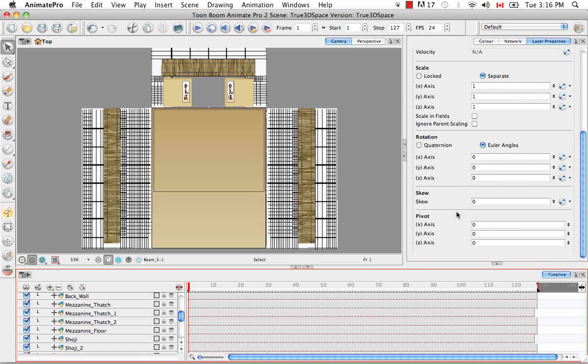The last parameter that changed was the pivot. Obviously, because we're working in 3D space, the pivot now exists not only on the X and Y axis, but also on the Z axis. You use the pivot tool to move the pivot position just like you would in 2D space.